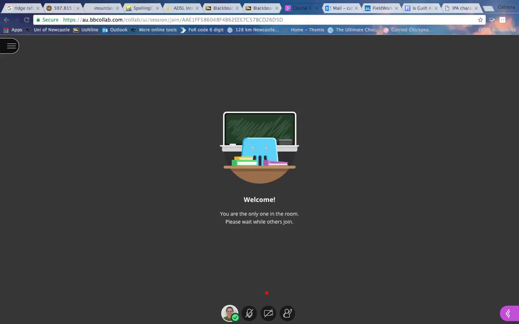Now I'm recording this at the moment so you can hear me, but if this was a session, I would need to click on this to say share audio. So I click on that, and once I click on that, you can then hear me speaking. And you can see that the little microphone's going up and down there. So there's one for the audio, one for the video.